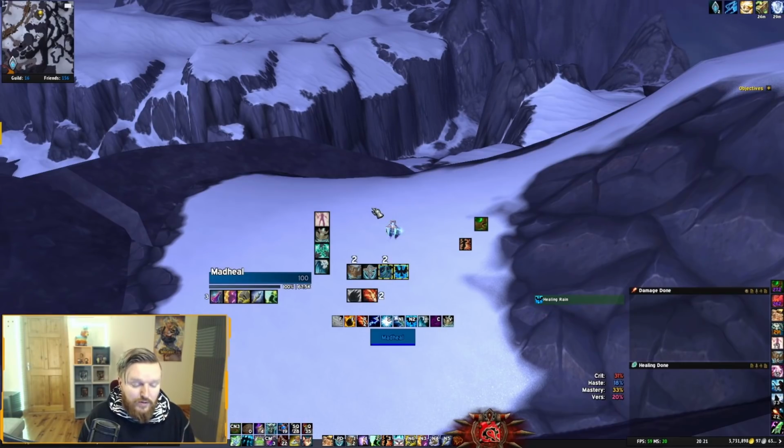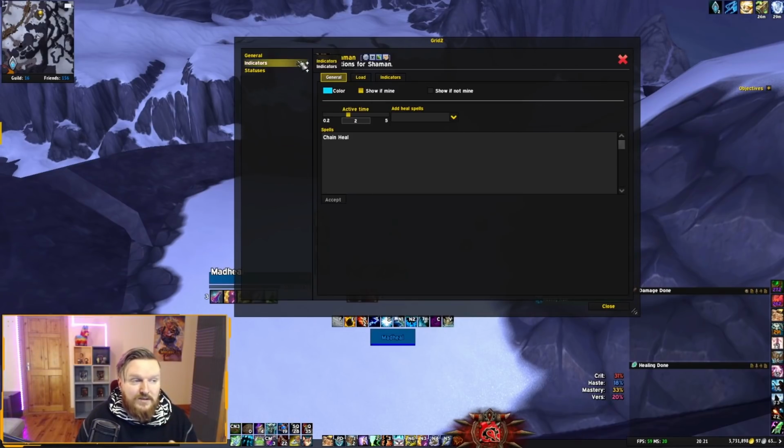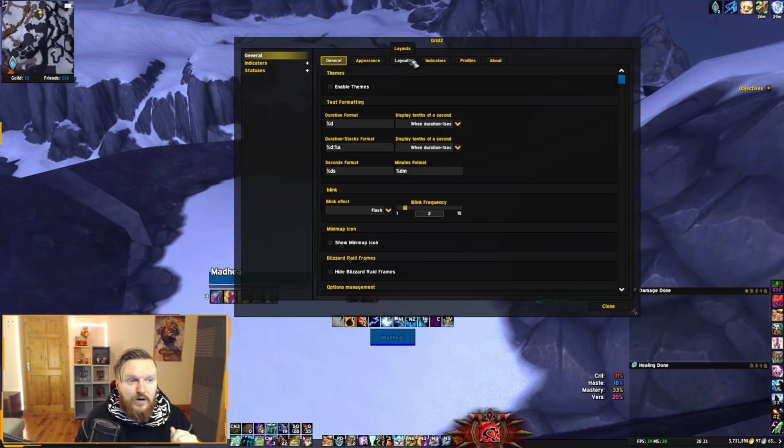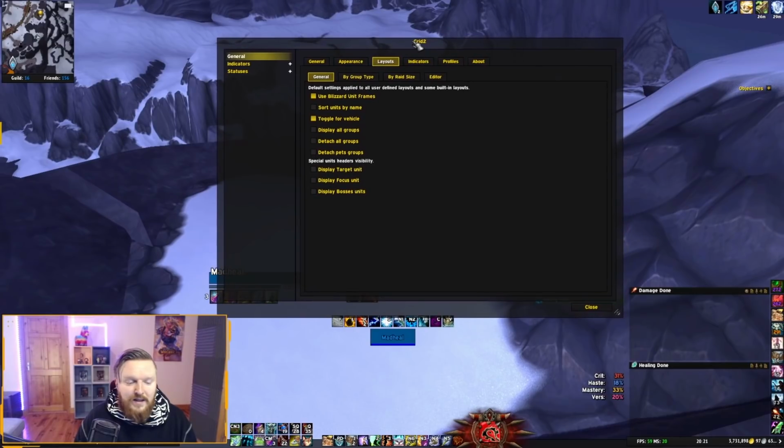So Grid 2, before we finish Grid 2, there's another feature I thought was really cool, because I've recently discovered it. Grid 2 was improved on top of it. Especially if you're playing Restoration Shaman, we go into /grid2, go into general, and go into layouts. Now in layouts, if you're doing the Pantheon fight, you know, there's seeds. You can actually try display boss units, so you can see the boss units right here.